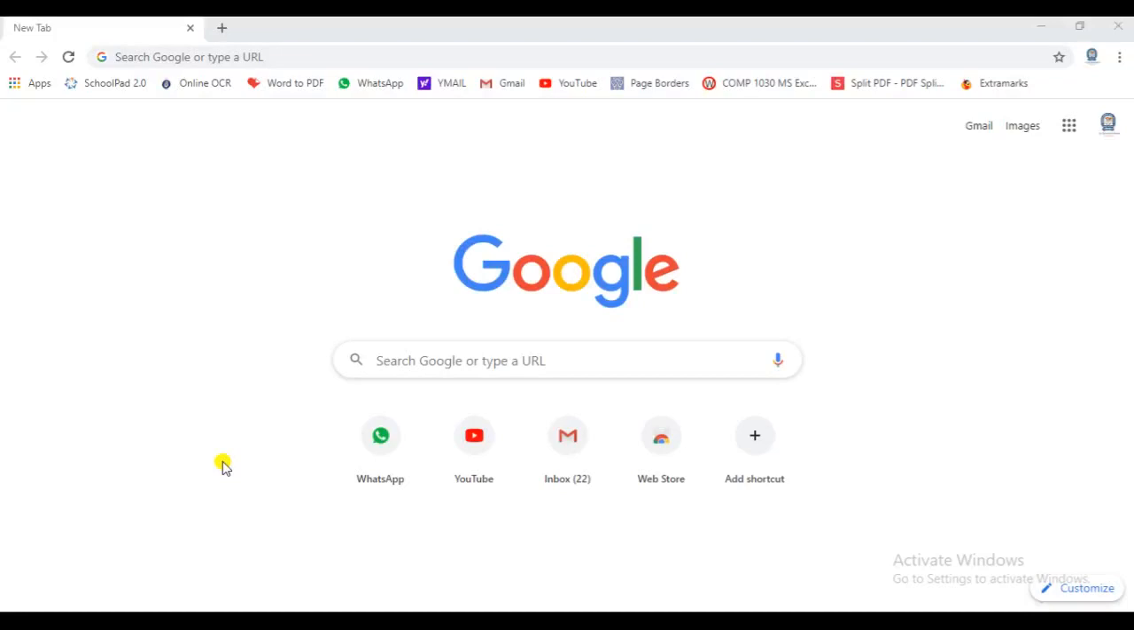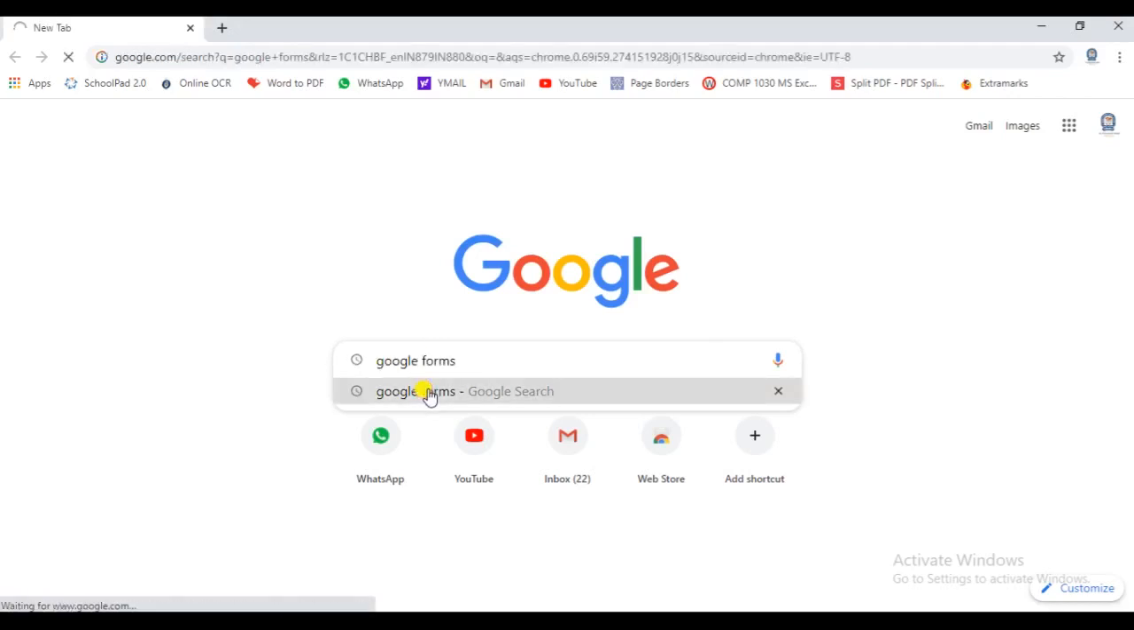To start with Google Forms, first you have to create an account in Google, or you must have a Gmail account. I already have a Gmail account and I have signed into my Google account. So for Google Forms, first you have to create a Gmail ID and log into it.